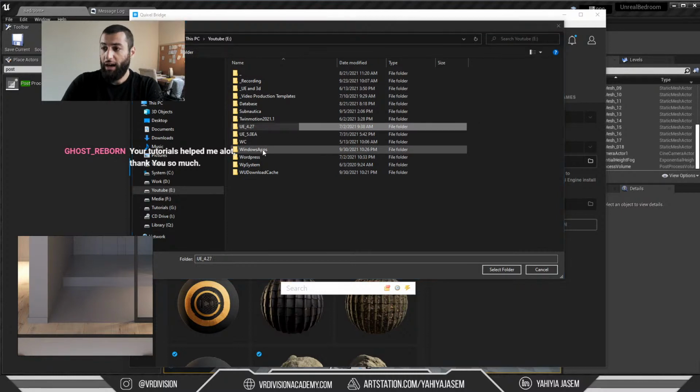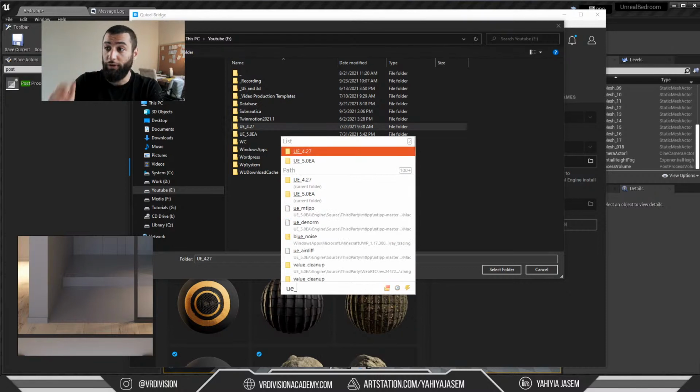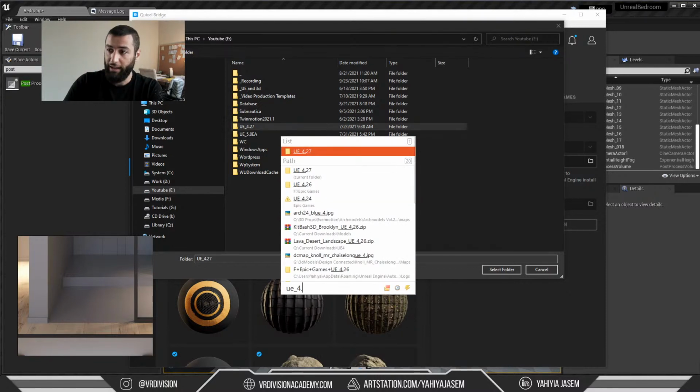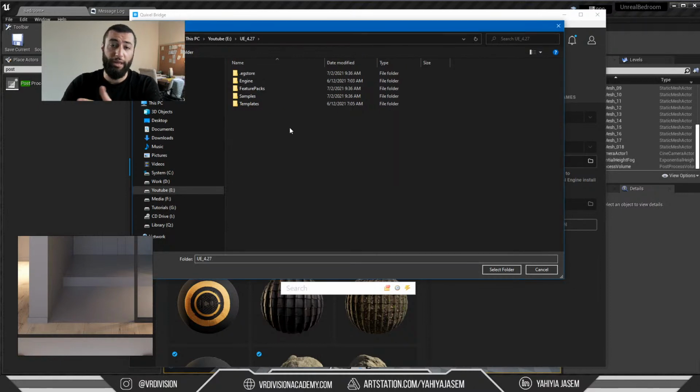There we go. I use a tool called Listary. If I press Ctrl twice, I get this menu. And usually, if I remember the name of the folder, I just type UE427, like this. Then I click enter, and it takes us to that folder.